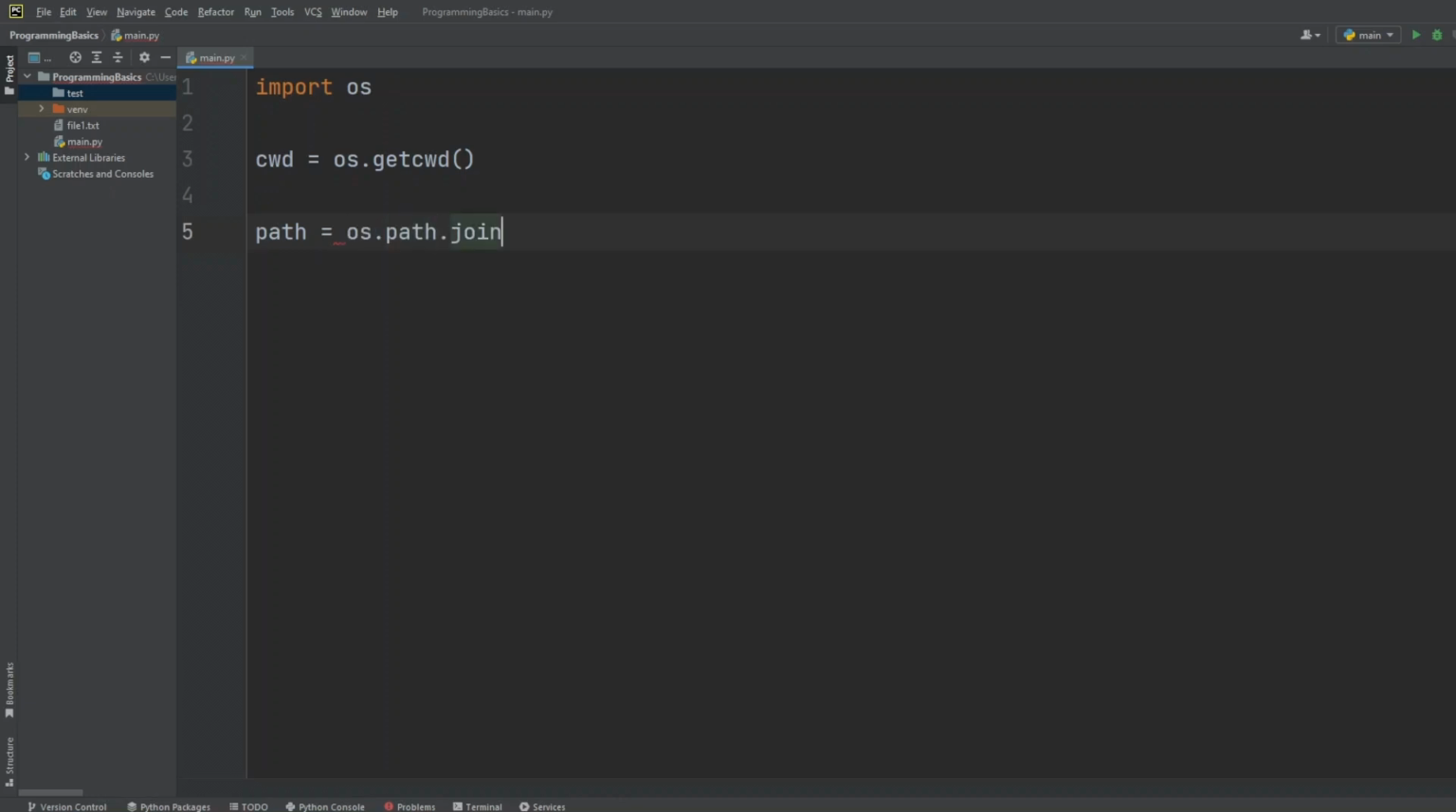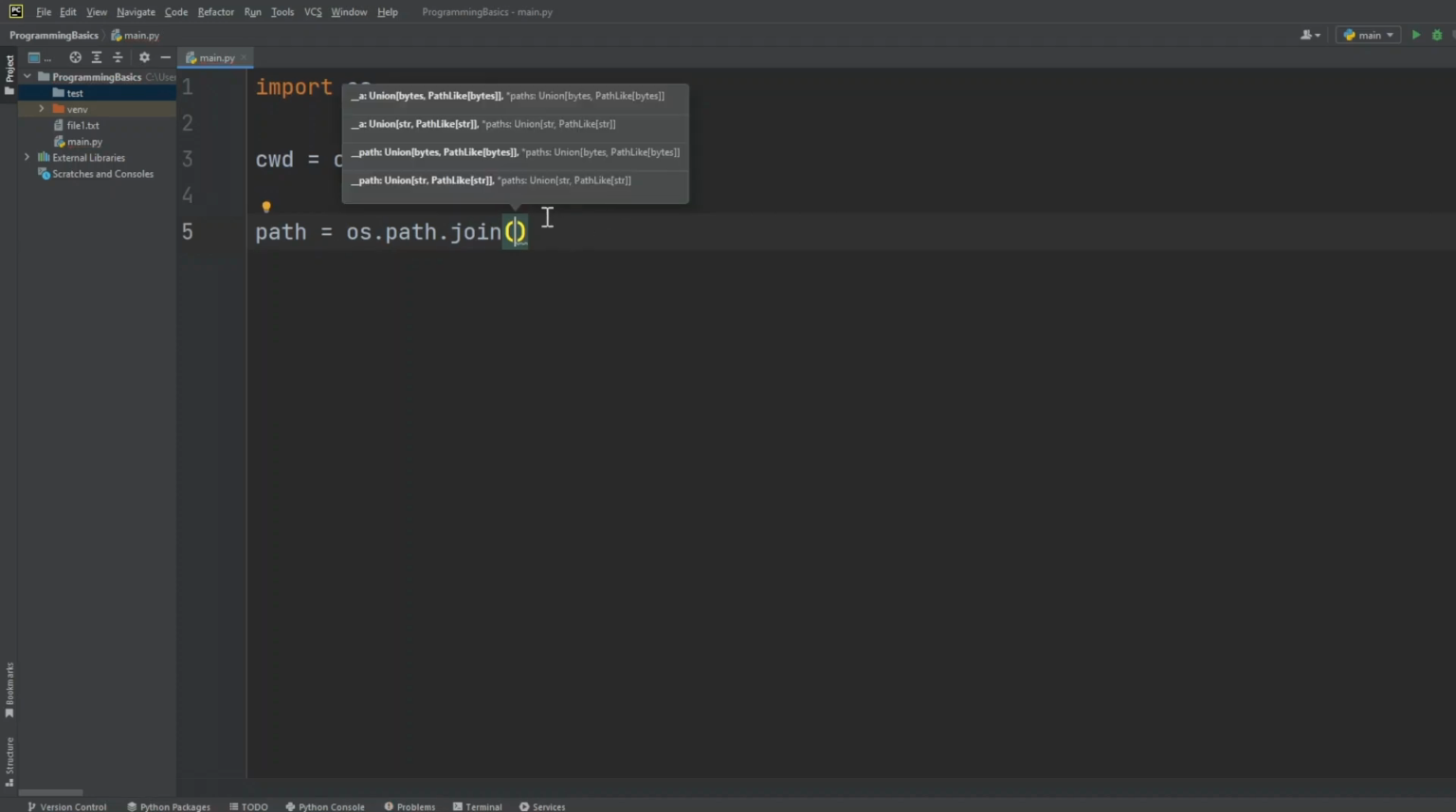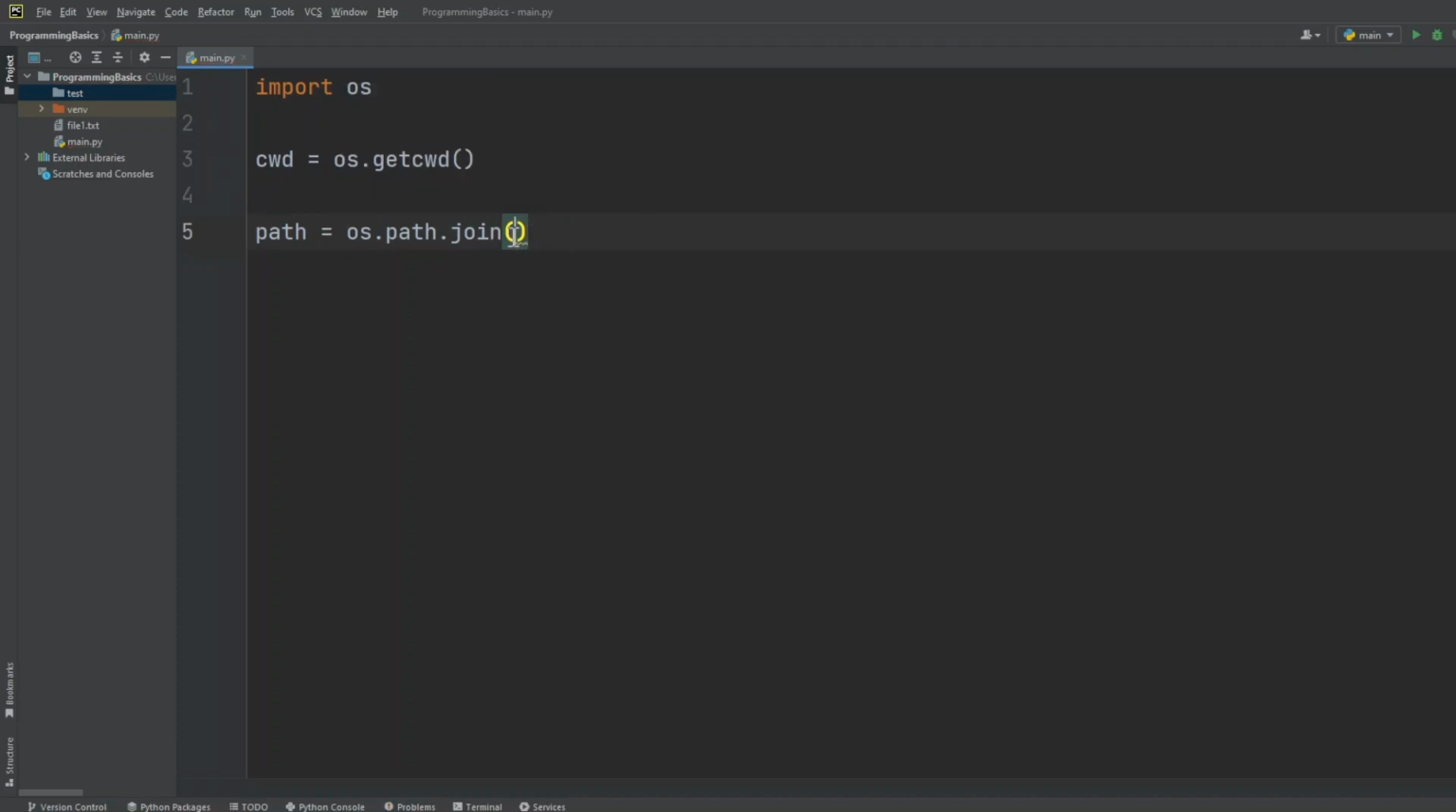os.path.join, and in here we need two paths that we can join. The first is our current working directory, and the second is the name of the file, which is file1.txt. And when we print this, this will print out the path.